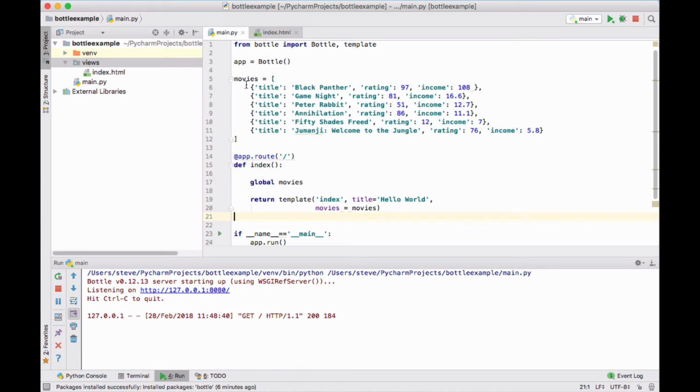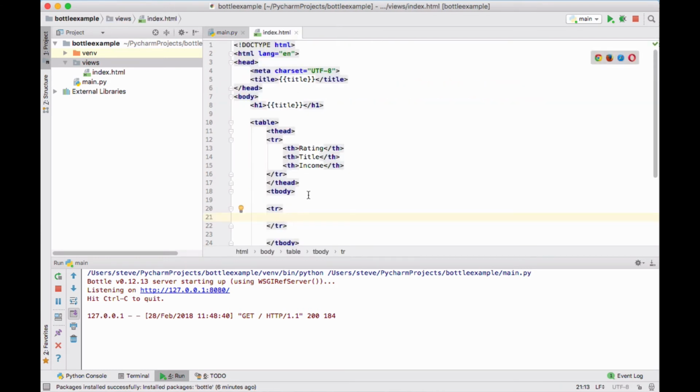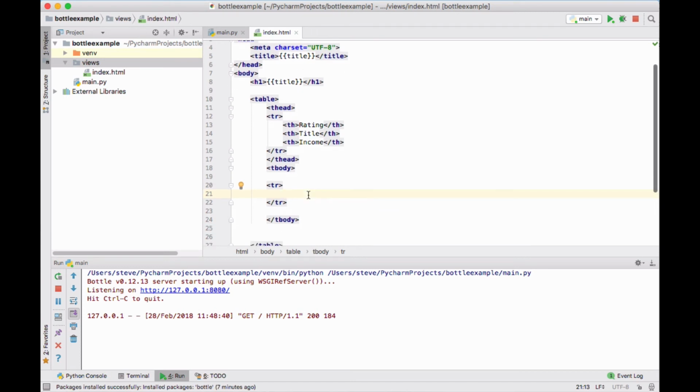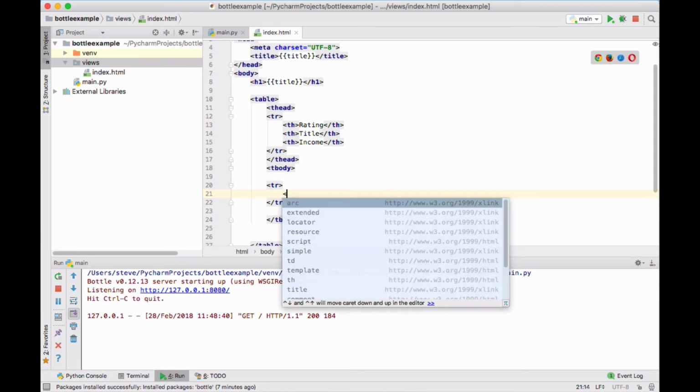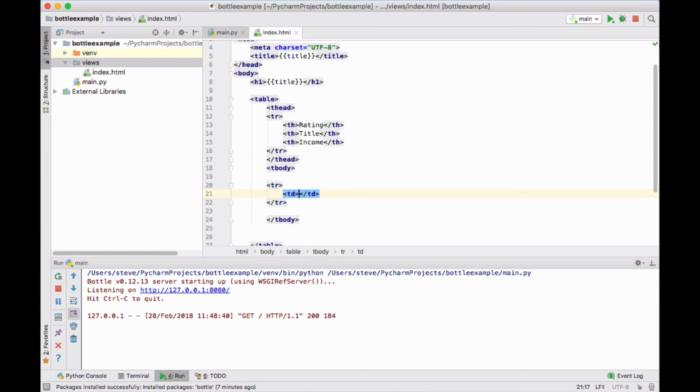Now this data structure movies is a list. So you see the square brackets here, and each of the entries in the list is a dictionary. You see the curly braces there. Okay, so it means that I can actually use the values of those. I'm going to try and use the values of those in here. So what I want to do is I'm going to have the rating of this thing there, and the title is going to be there, and the income is going to be there.